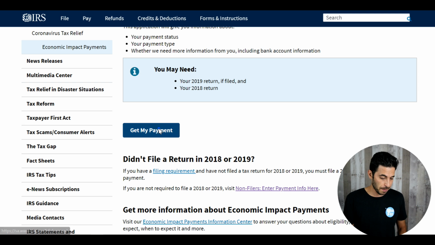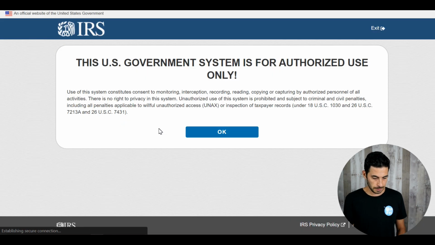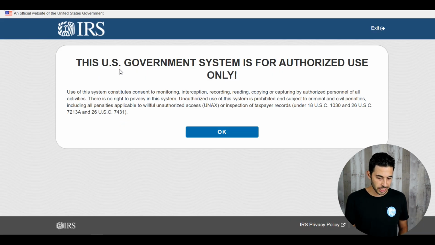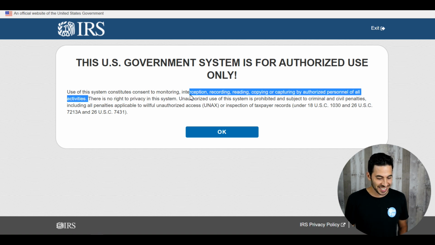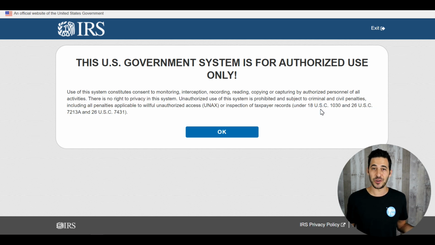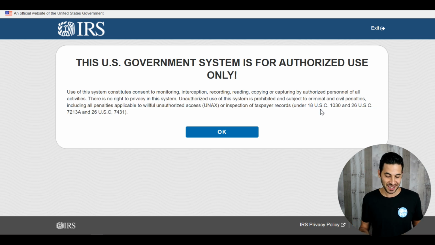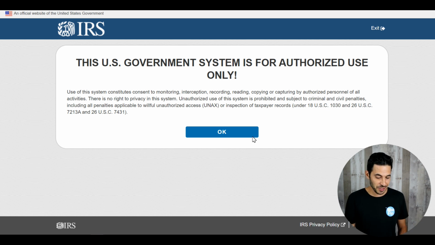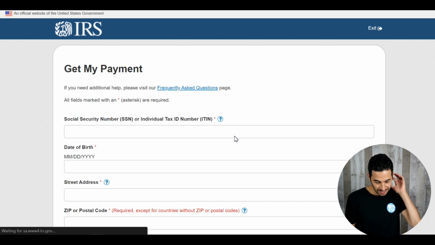We're going to go to Get My Payment. Now this is just saying it's an authorized system, and they're monitoring you, and there is no right to privacy in this system, unauthorized use. So basically, you're giving up all your rights by going through this, more or less. I'm just joking. But you have to do this. You have to press OK.